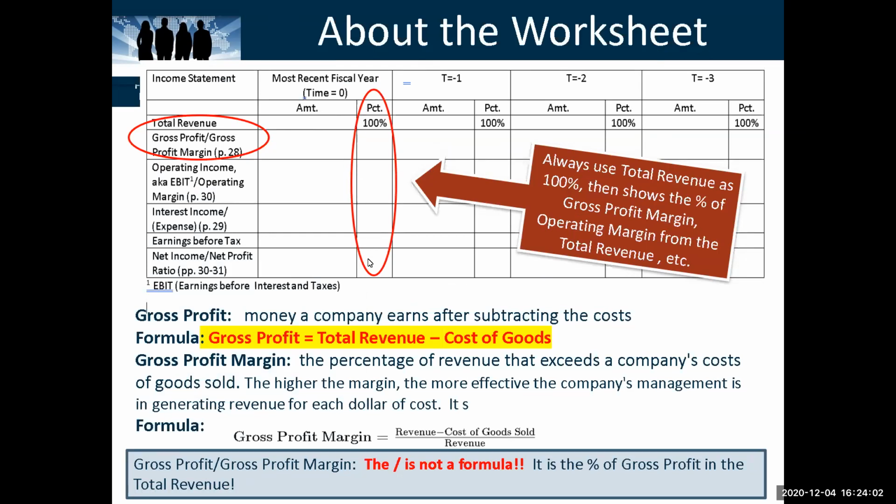One question you asked is about what percentage. Always use total revenue as 100% as the basis, okay? And then later on, the gross profit or gross profit margin. First, I want to emphasize this slash is not a formula. It's not gross profit divided by gross profit margin. It's actually two terms that you need to pay attention to. Number one is the gross profit, and number two is the gross profit margin.